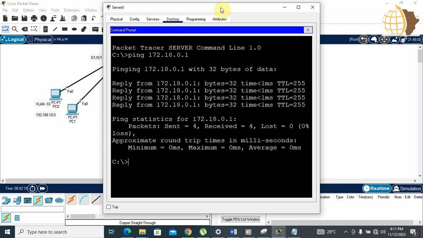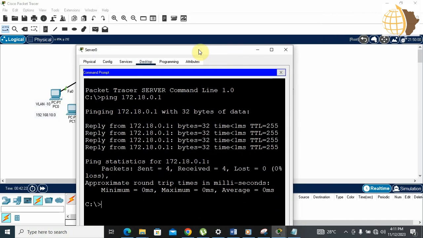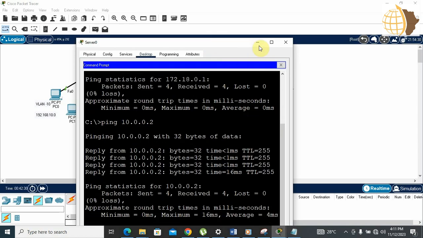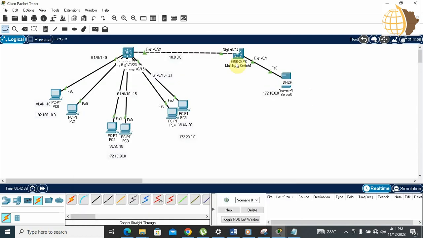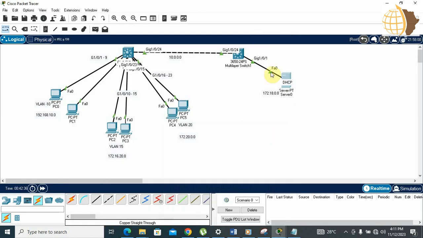Let me also try to ping this interface, see if it's working. Ping 10.0.0.2. Yeah, it's also working. Unfortunately, when I tried checking, it was not showing. Alright, so the communication is working.